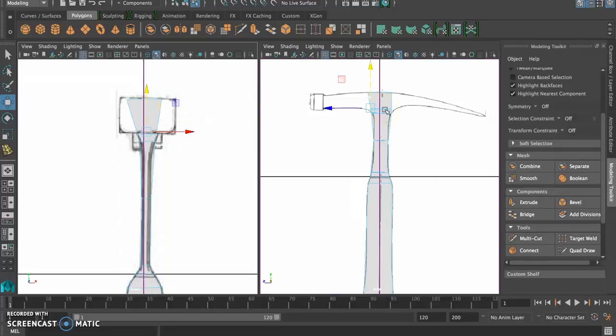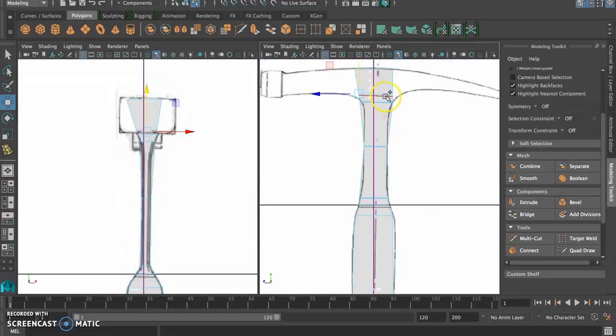And I can zoom in here. Can double click to get the edge loop, and then I can scale. Oops, I don't want this one. So I can scale that out, make it fit.